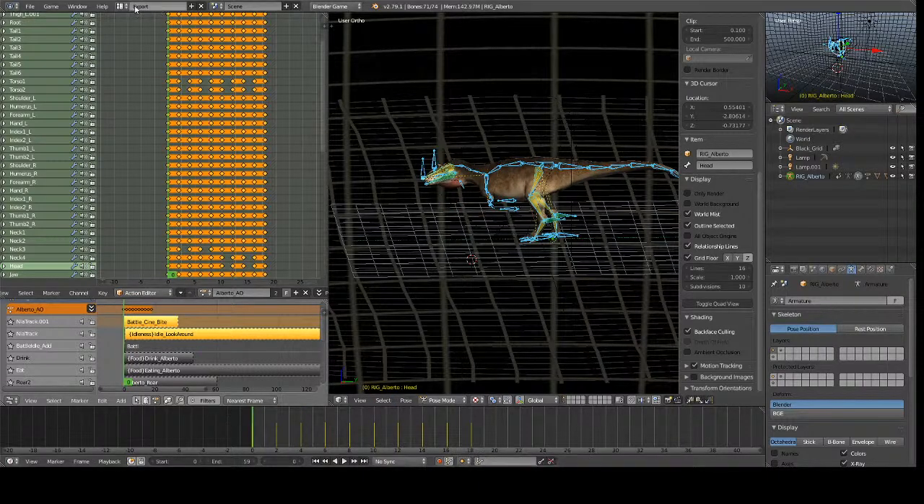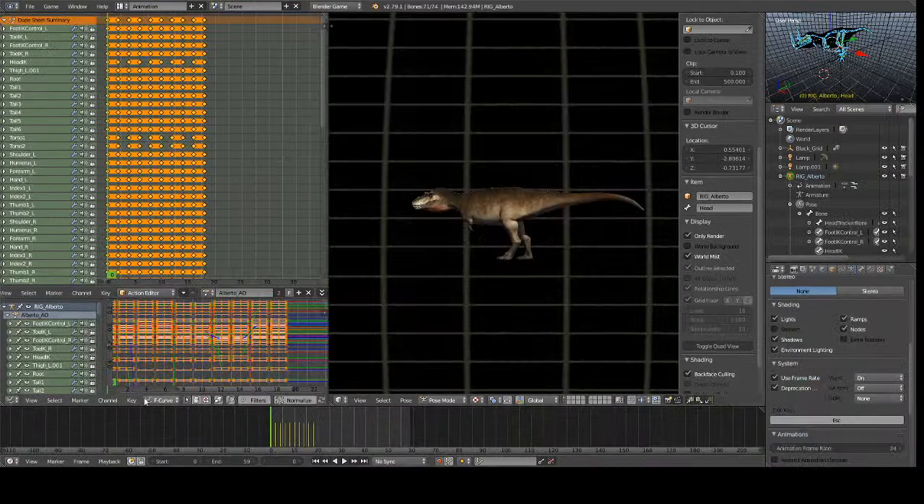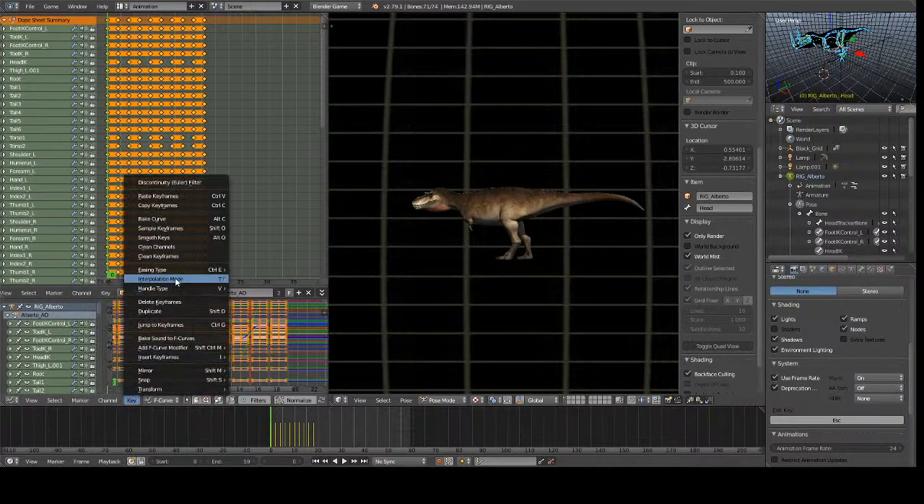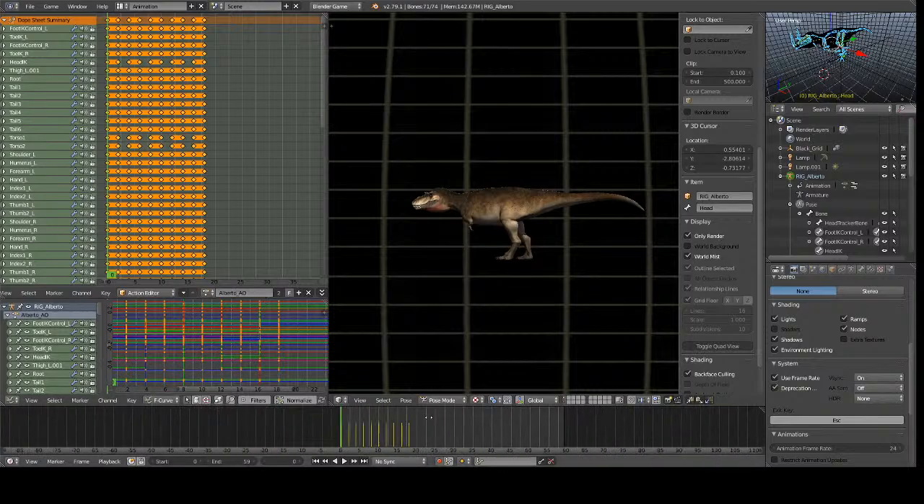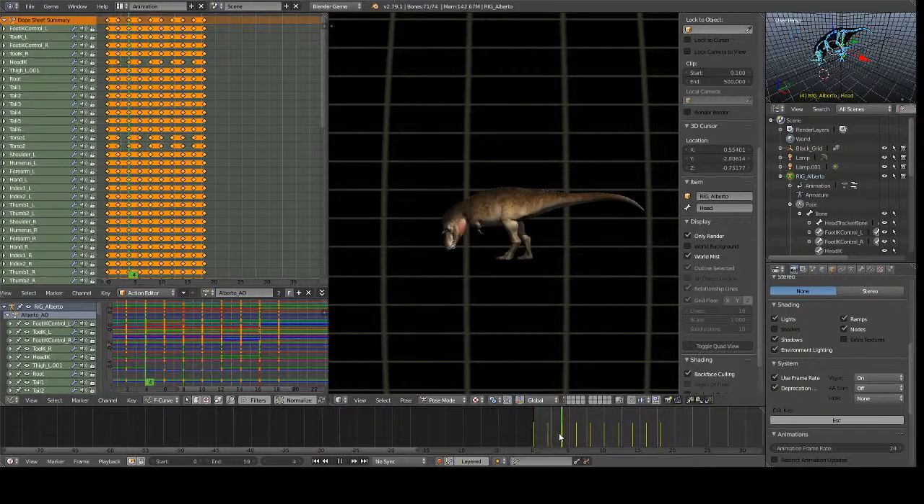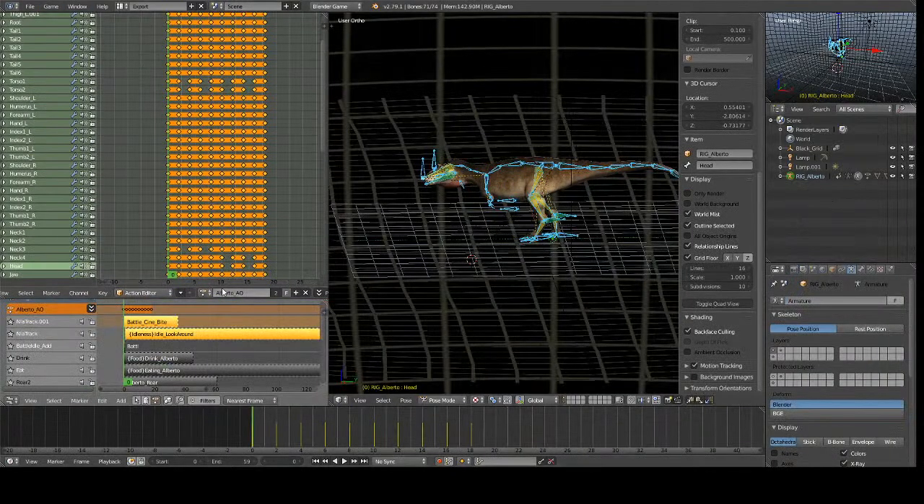Actually, let's do something real quick just to make sure it doesn't interpolate in an incorrect manner. We are going to set interpolation to constant, so that way it does not change until it immediately goes to the next frame. Alright, and now we can export all those animations out into Unreal.